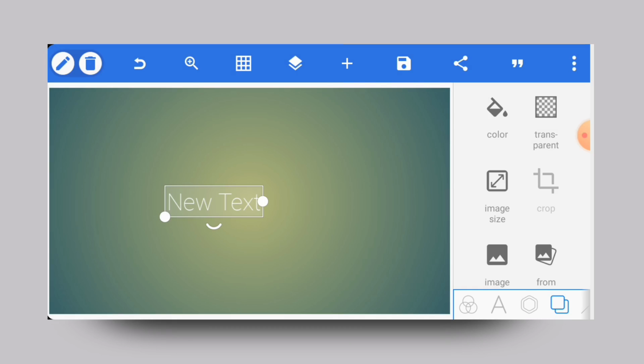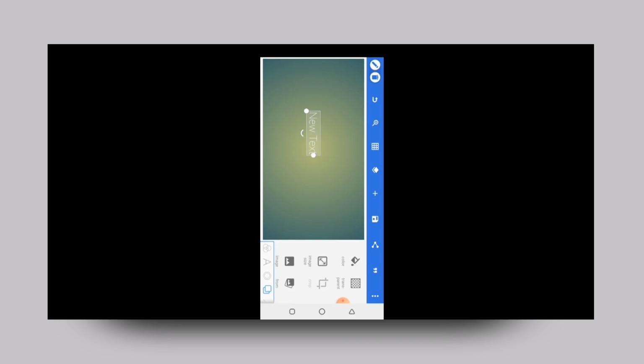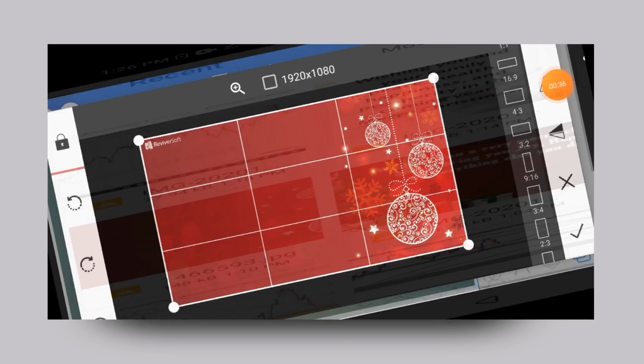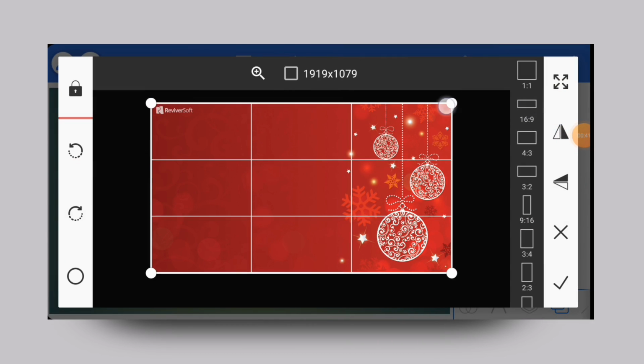Alright. So after this, click on the three vertical dots at the top right corner over here. Then select use image from gallery. Then pick up the image that you want to use. I'll leave the link of this image in the description so that you can go ahead and download it.